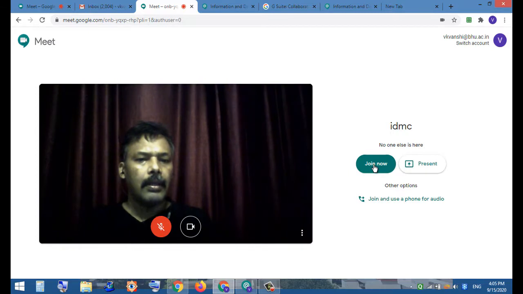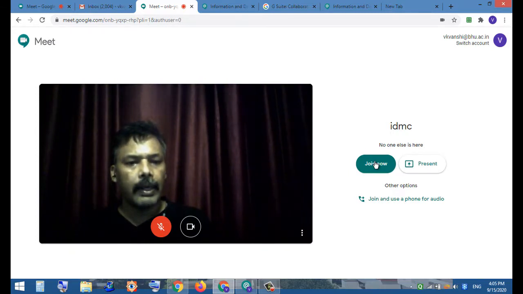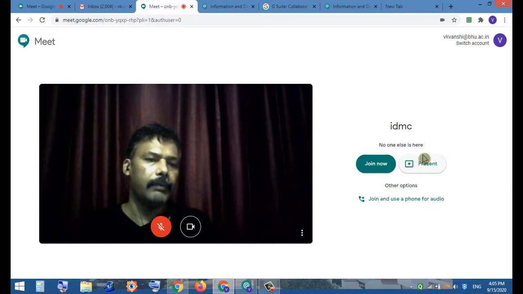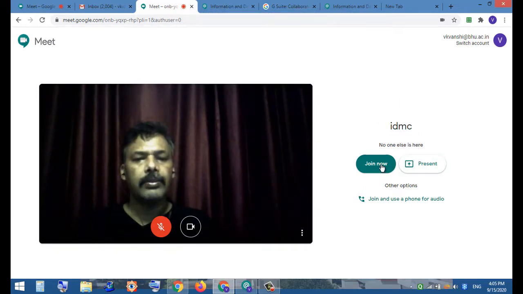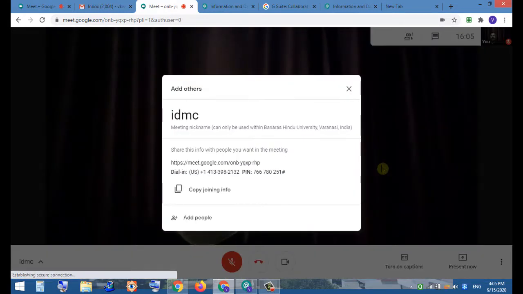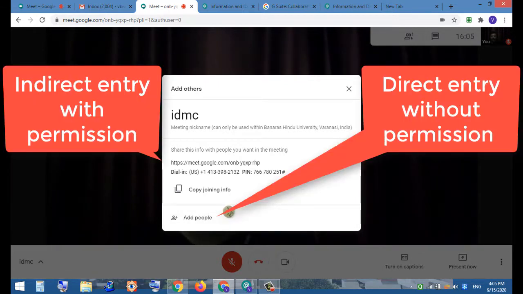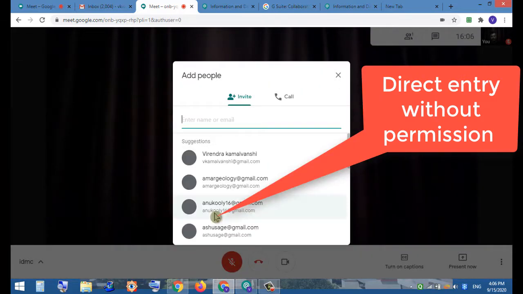Then we choose whether we want to join or present. If we click this, we will directly start presenting whatever we want from this side. Otherwise, we will join with this. And when we join, because we have initiated this meeting, it will ask for adding people. We can give people's emails here, as we have done.